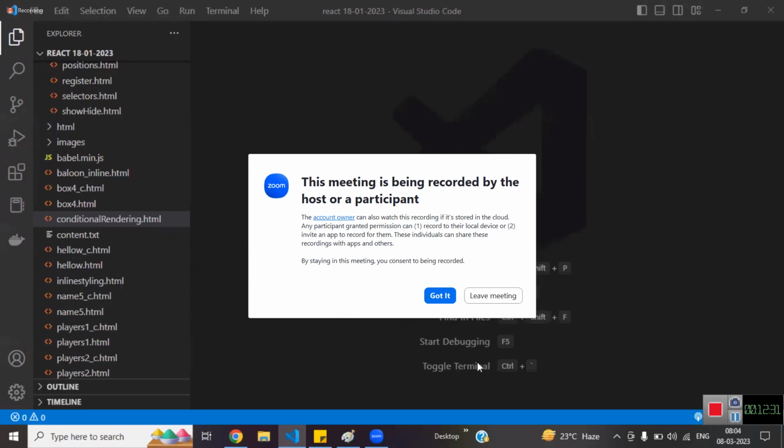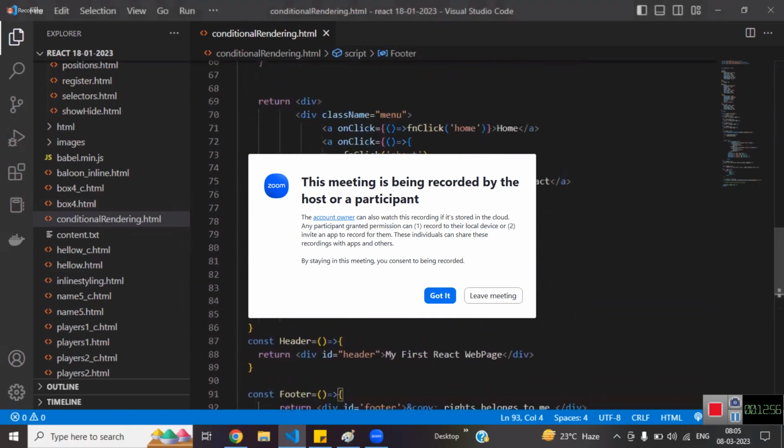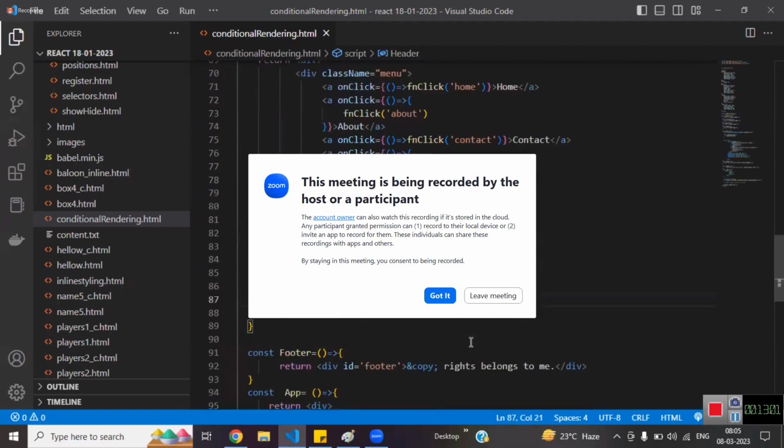So, where did we stop in the last class? Yesterday we discussed conditional rendering, right? Based on some condition, how we can render some content.